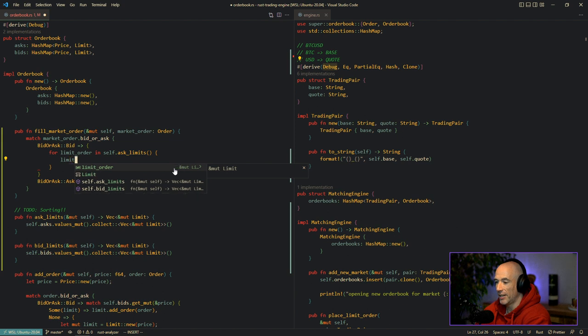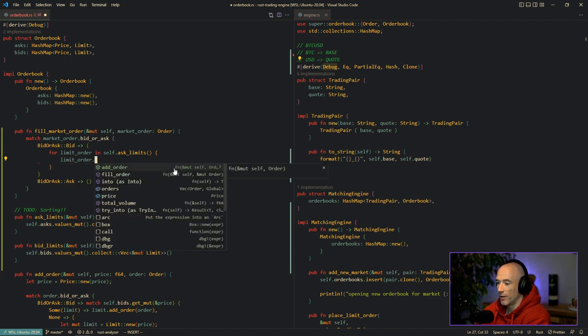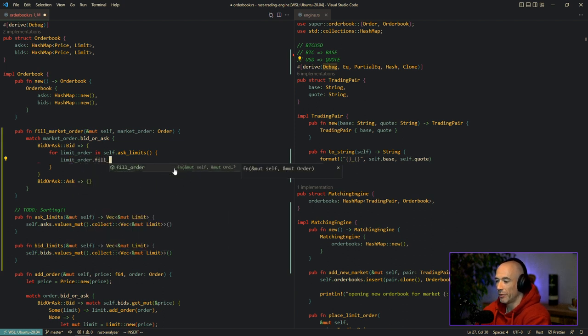And then we could say, for example, we have the limit. We could say limit order fill order, right? The function we did in our limit. And then we could say fill the market order. The problem is this is going to be a mutable market order, but we don't have that. So we could say like this, mutable order. Is this correct? Maybe I should do it like this? Not quite sure. No, maybe I made another mistake.